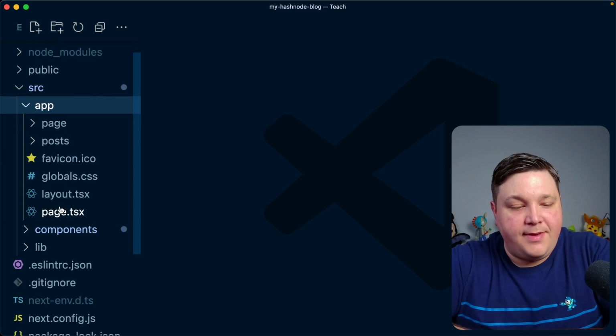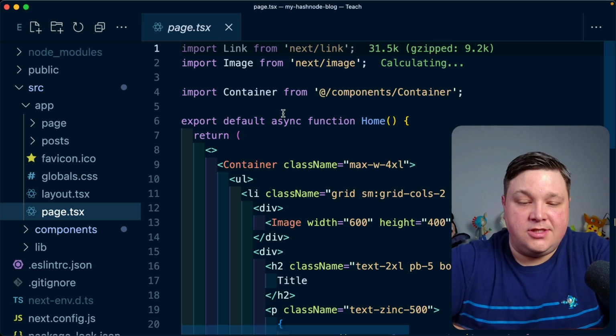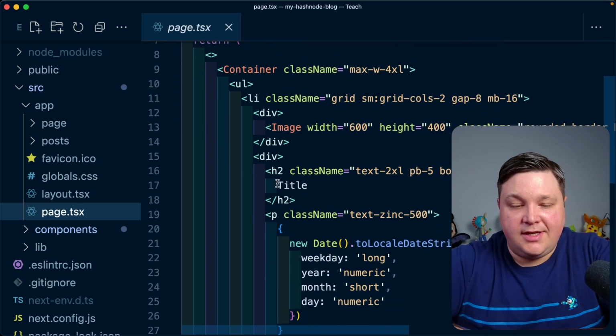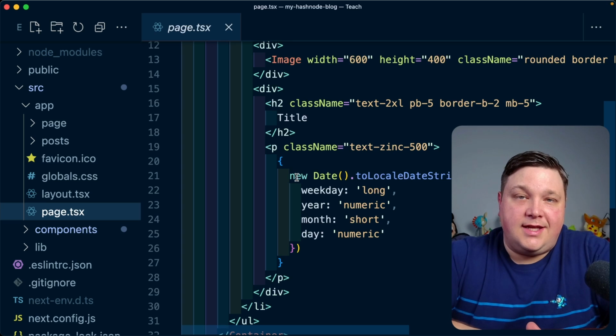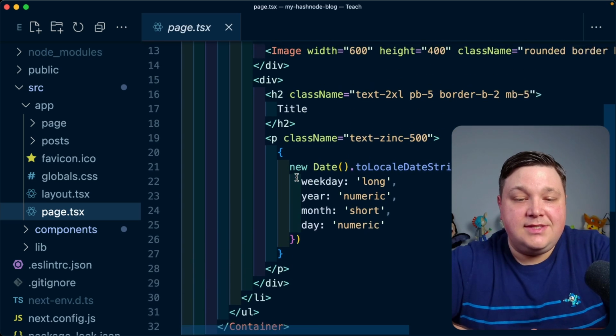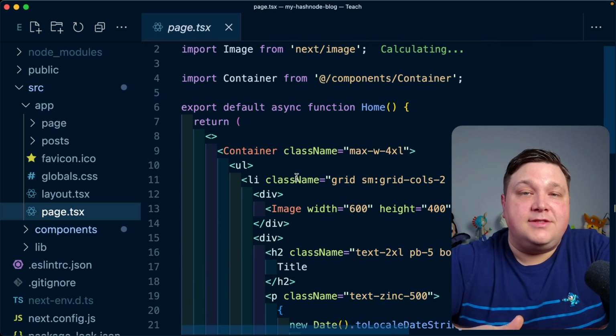But I'm going to dive right into the application code, where we can see inside the app directory, we have our page file, which is going to be our home page. And we can see I have an image here, I have a title, we have the new date, which is just currently dumping in the current date into the page. But then this is going to be where we're going to list out all of our different posts.